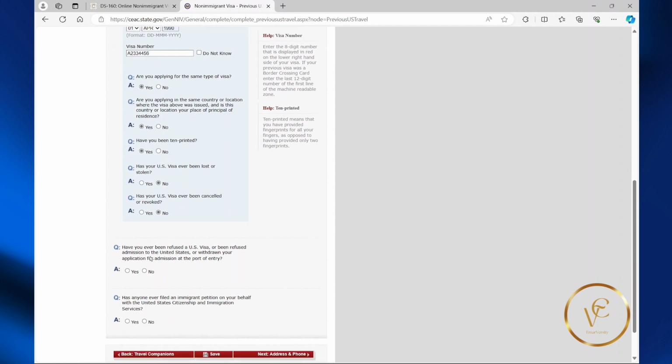Have you ever been refused a US visa? Select what best applies to you. Has anyone ever filed for you? Select what best applies to you.